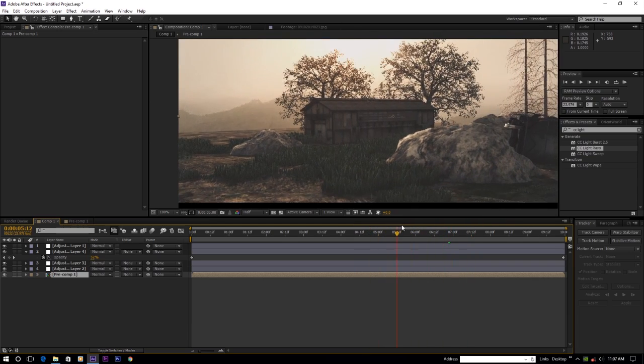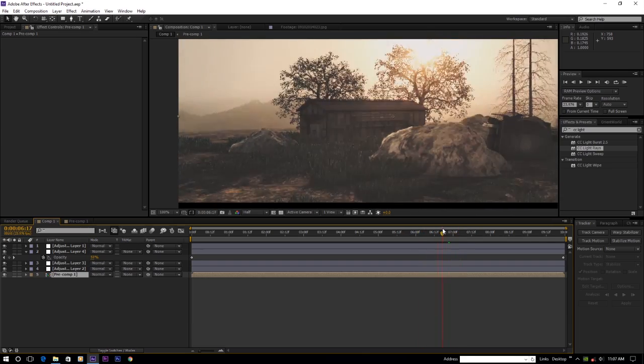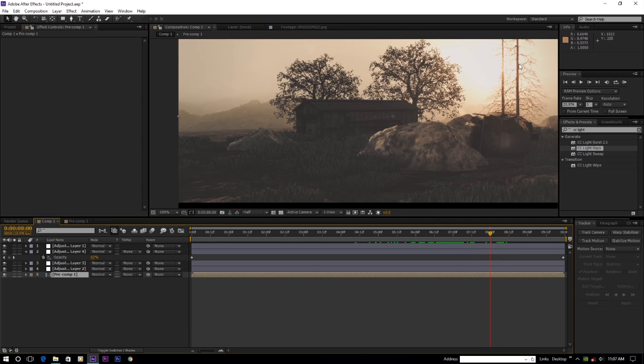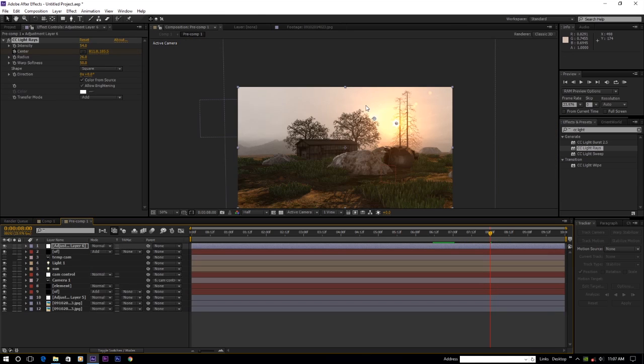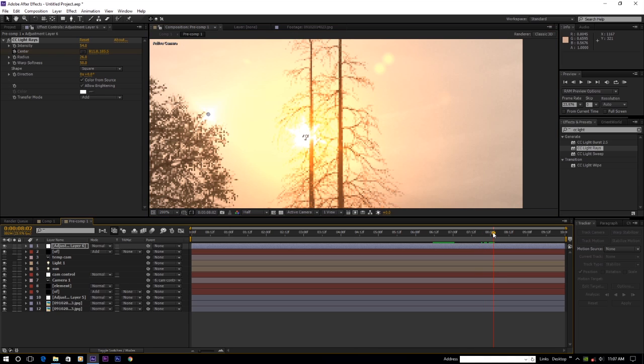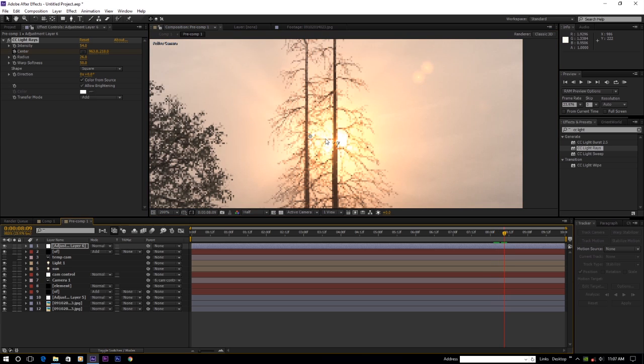Now you can see the volumetric light is coming, and maybe we should do that when it passes through those trees also. So let's animate the center to here, and also here also.